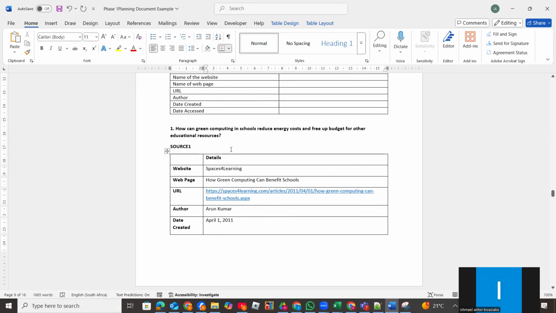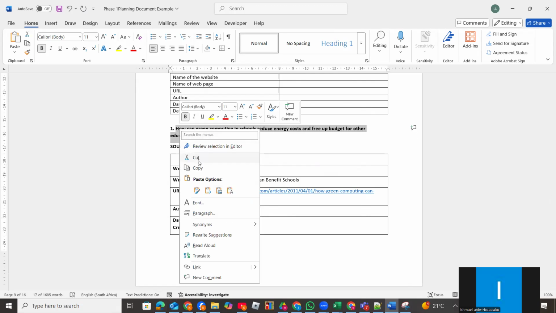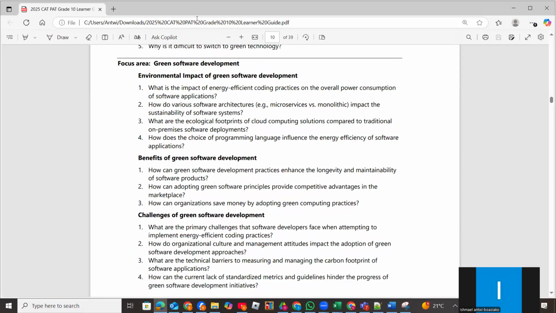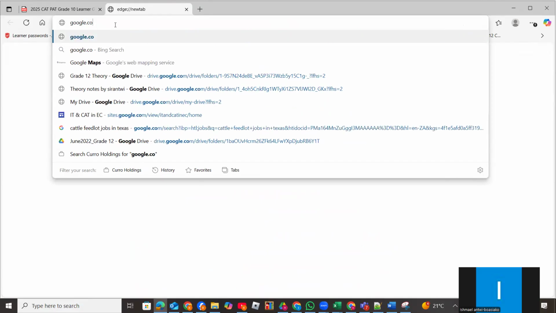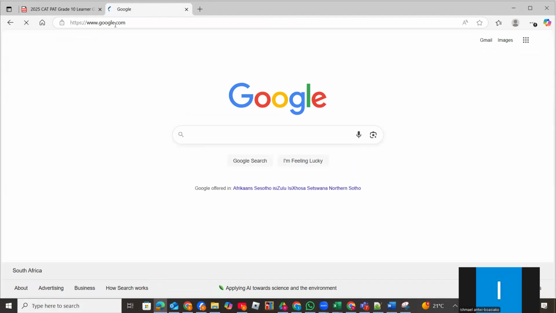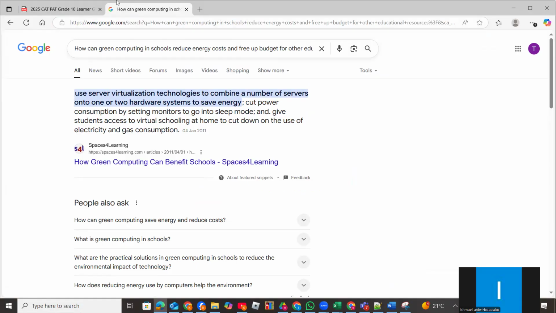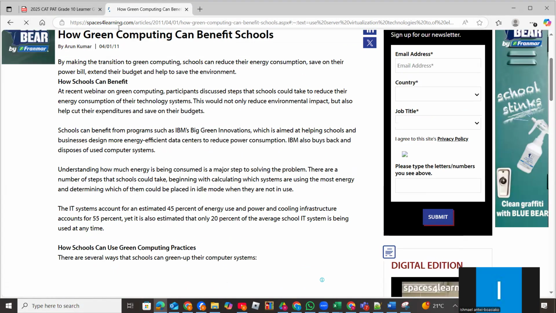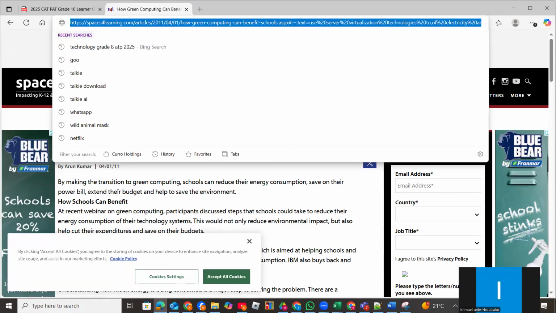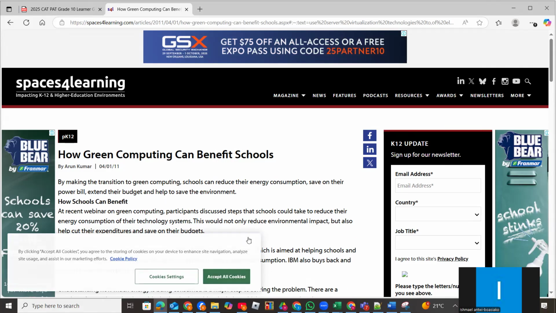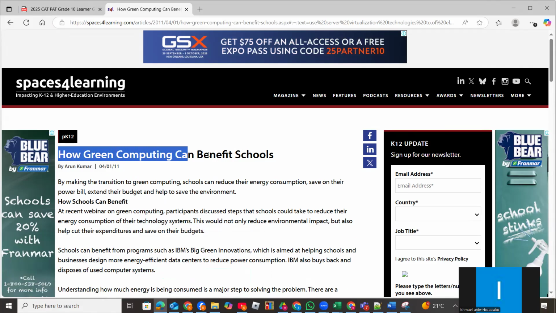So let's say I am going to search for this information. You can use Google, or you can use any search engine. You can even use ChatGPT AI to lead you to that place. Now I got this information from Space for Learning. So when you open it, remember this is the URL we are talking about. You right click and then you copy the URL. You must paste it in that one. And then this is the name of the page.